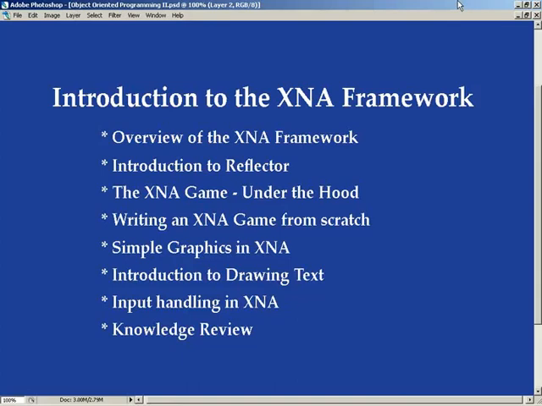All right, it is time for us to begin a brand new chapter in Volume 2 of the XNA Extreme 101 class. In this chapter, we're going to be looking at the XNA framework. Now, we have exposed you to the XNA world in the past. If you recall, back in Volume 1, we recreated the Cannon game inside the XNA environment.